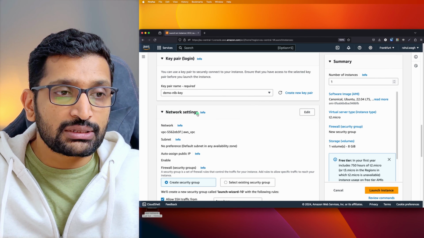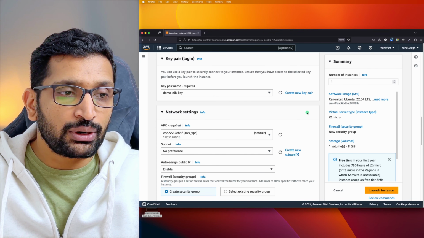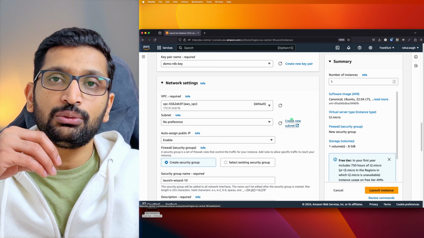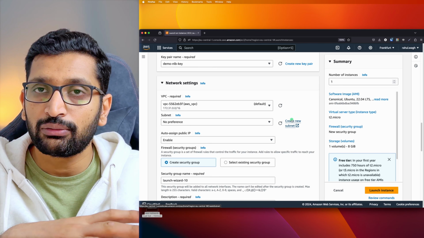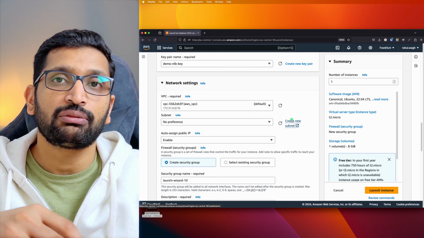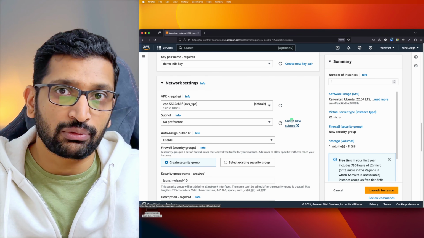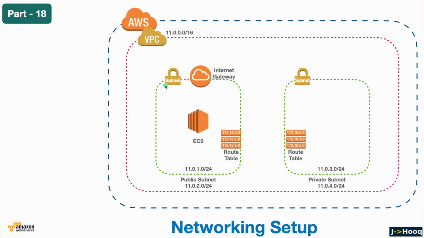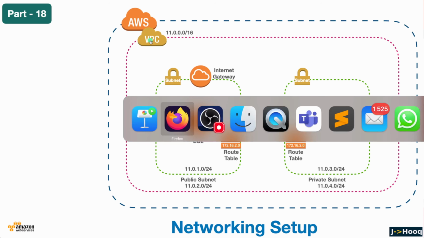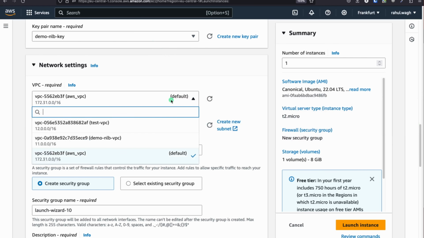Here you can see this is the networking setup. Click on edit over here, and here we need to assign the correct networking, because we have already done the setup for networking, and now we need to provision our EC2 instance into that networking setup. If you take a look at the diagram, the EC2 instance is present in this public subnet under this VPC. So let's go ahead and from the drop down choose the correct VPC. The VPC which we are using is demo NLB VPC.